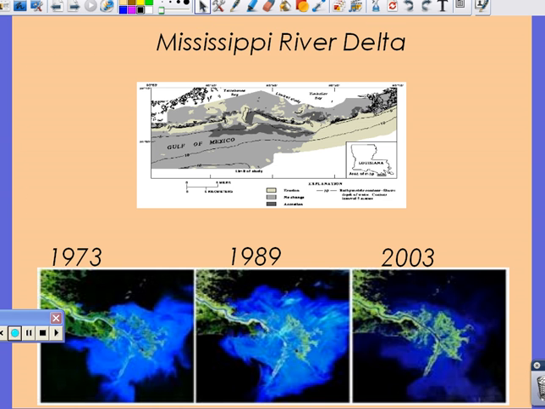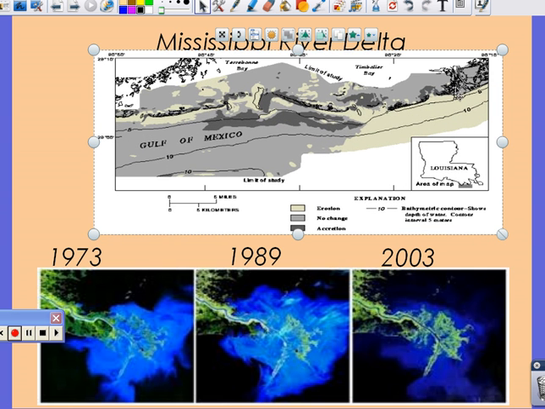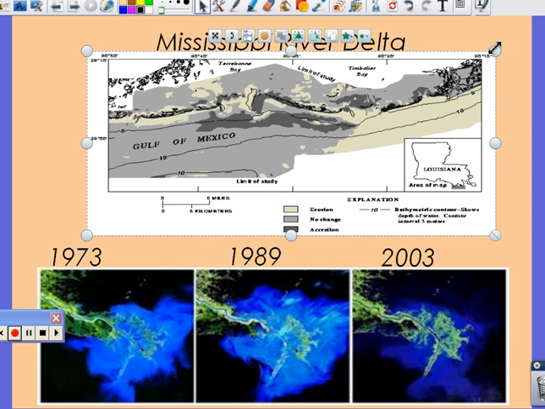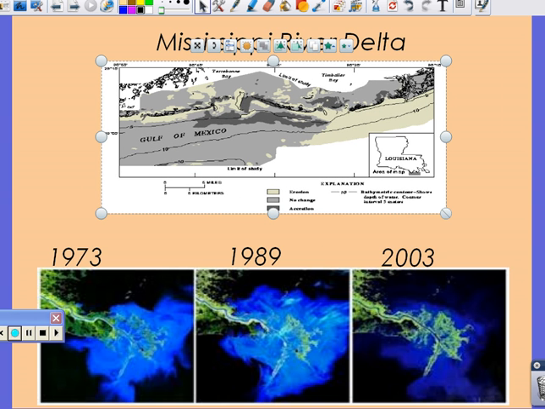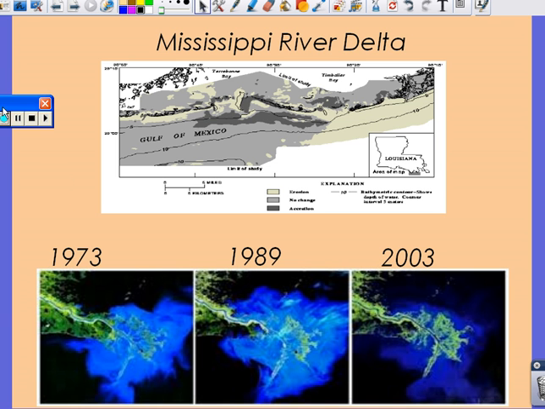Now, here's the Mississippi River Delta. Traditional topography map, actually in color rather than elevation contour lines. So you can see how we have a limit of study here, but we do have the Gulf of Mexico in here. So you can see how there's been erosion and no change, and then some accretion, which means it got larger. Now, here's satellite maps and pictures of the Mississippi River Delta from 1973, 1989, and 2003.